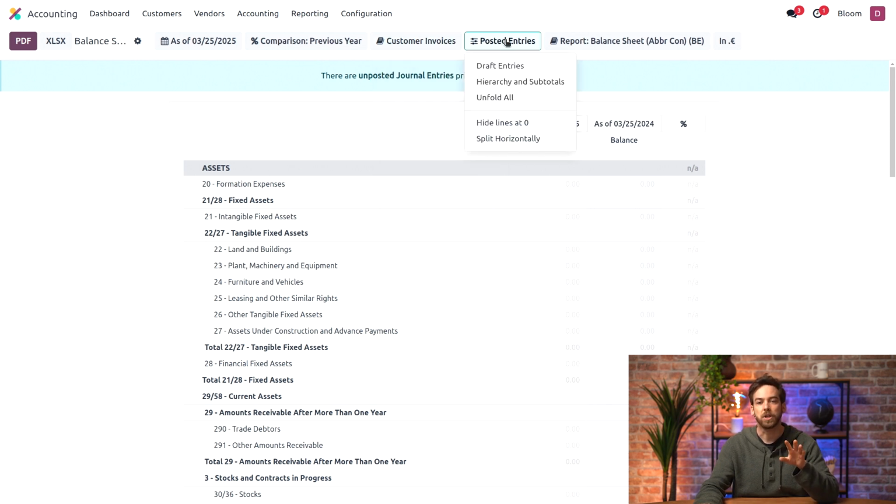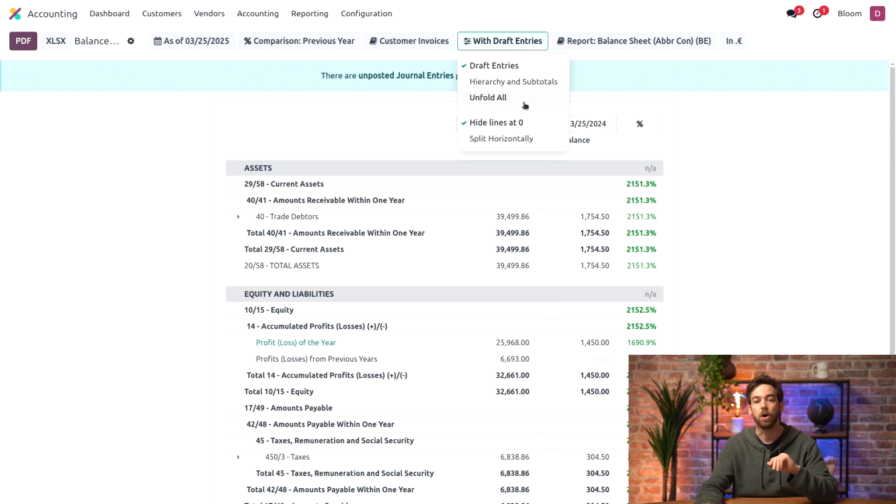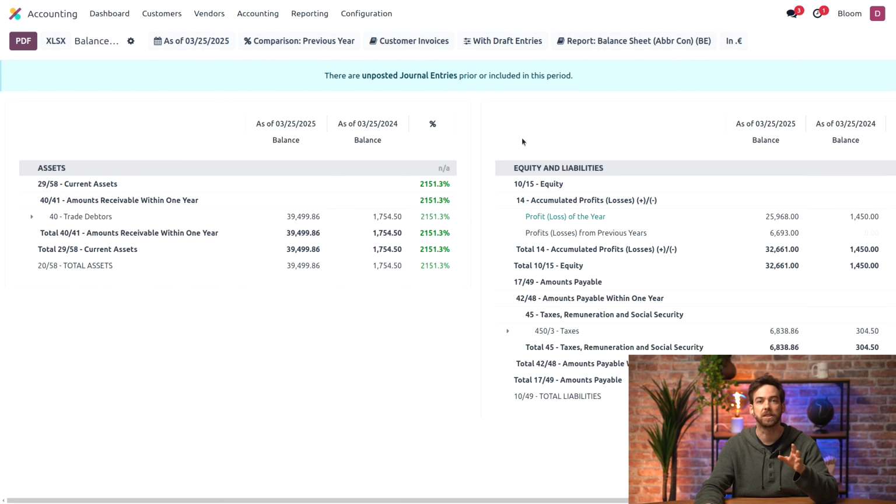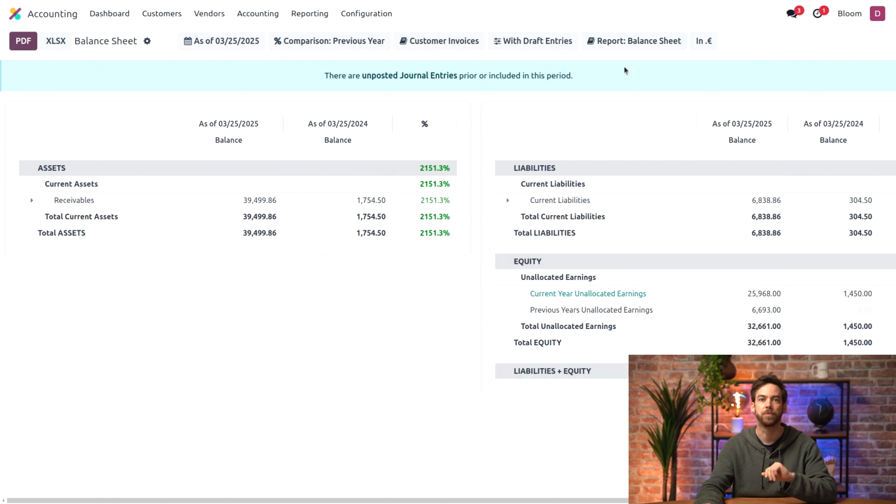We also have some computation and display options here, so we can see our draft entries and we could hide lines at zero. We also have the option to split horizontally to satisfy various regional display preferences. And then we have our rounding unit, so this will be decimals or full euros, and the type of balance sheet report. In our case, since this is a Belgian database, we have access to the Belgian-specific report as well as the generic balance sheet. In your case, you'll have access to your country-specific report plus the generic report.